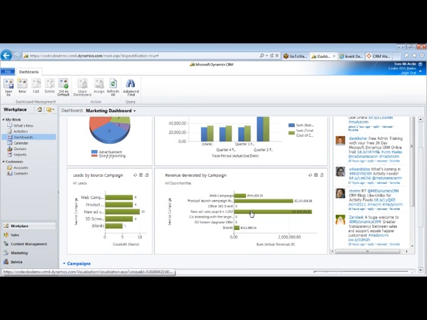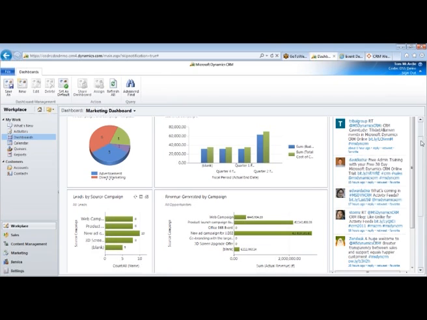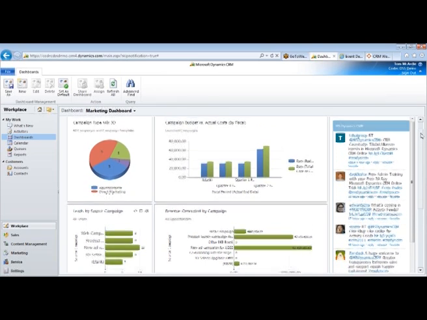These charts really allow you to see at a glance the effectiveness of the campaigns that you're running, and to make sure that you can really use that data to influence the future campaigns that you're setting up.